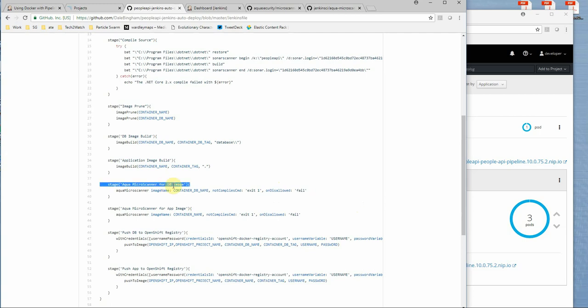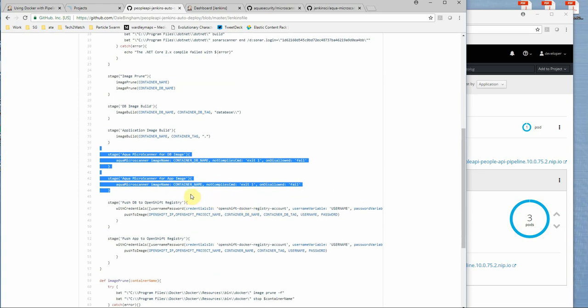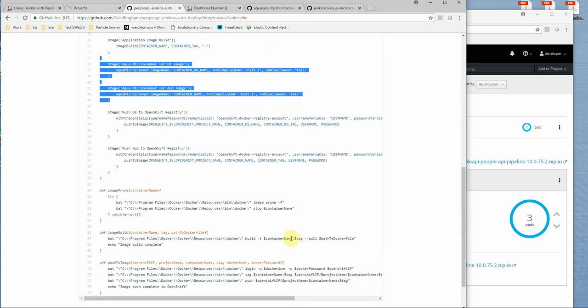It does it for my database image and my application image. If these actually succeed, then it will basically tag, log in, and push out to my OpenShift registry. Since I'm running locally, you may or may not have your registry exposed. If you don't, there are ways to do that. Mine is with OC cluster up. So I push out to those.